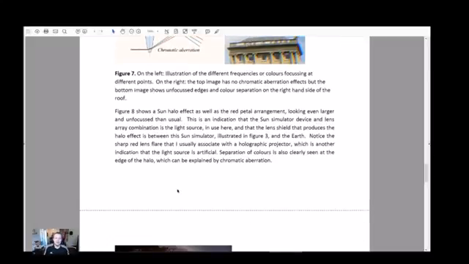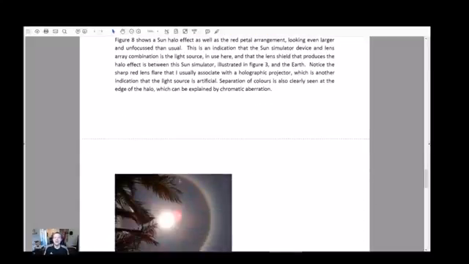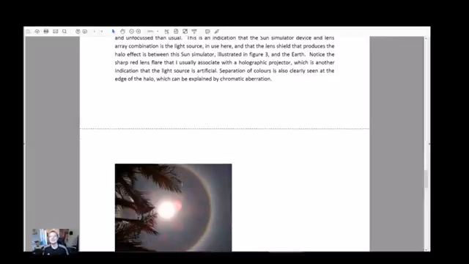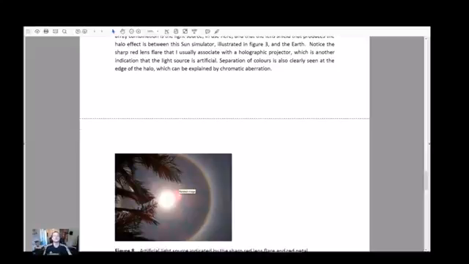Figure 8 below shows a sun halo effect as well as the red petal arrangement, looking even larger and unfocused than usual. This is an indication that the sun simulator device and lens array combination is the actual light source in use here, and that the lens shield that produces the halo effect is between the sun simulator, illustrated in figure 3, and the earth.